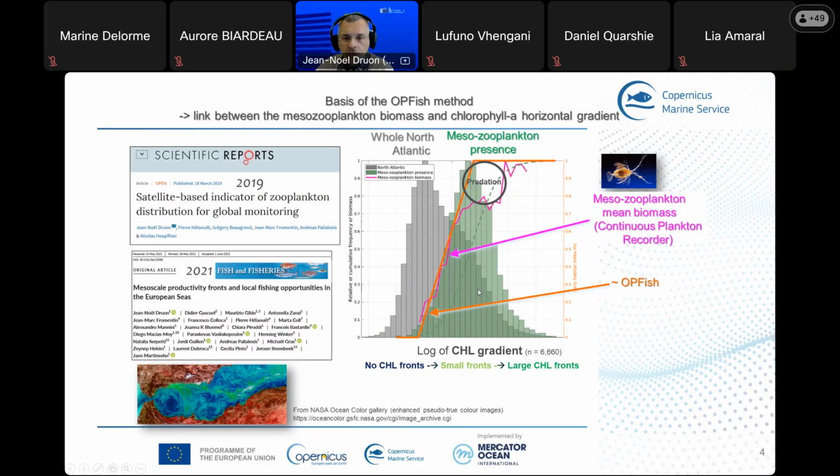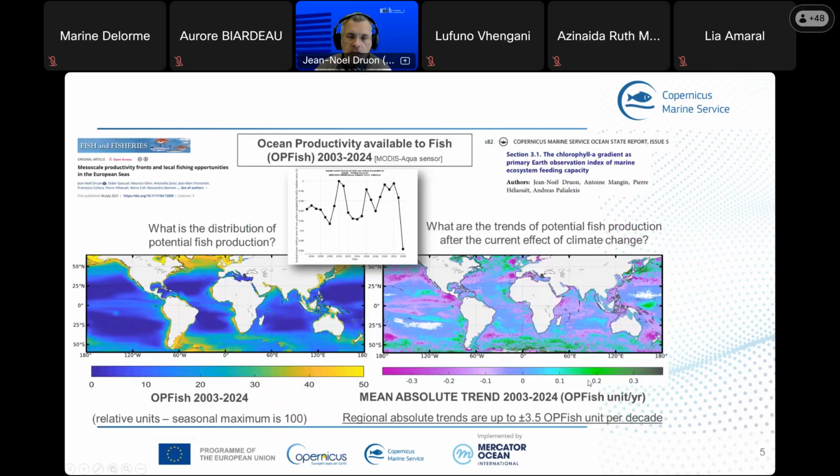So the OPFISH in orange here, that line segment is translating a chlorophyll-a gradient into a 0 to 1 value for a given pixel at 4 kilometer resolution and a given day. So this is the overall results at global scale of this potential fish production indicator, OPFISH. So on the left-hand side, you have the mean value over the last 2 decades.